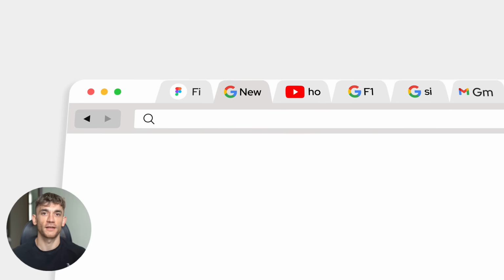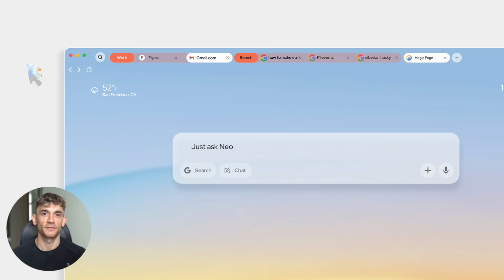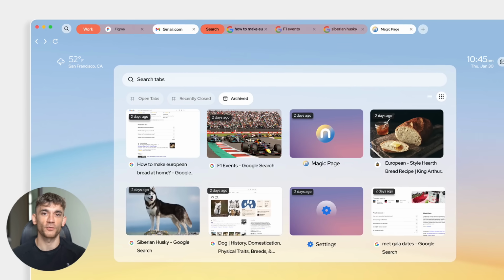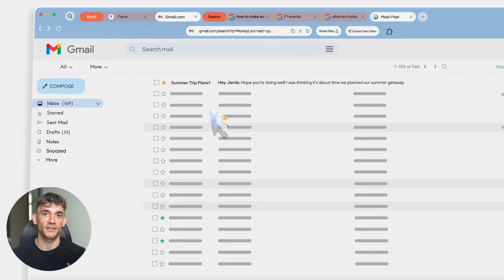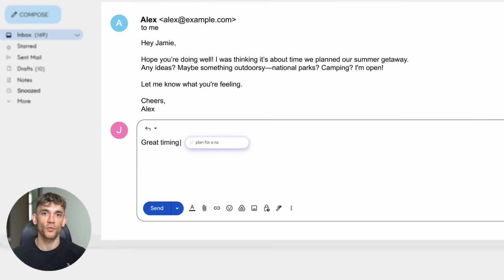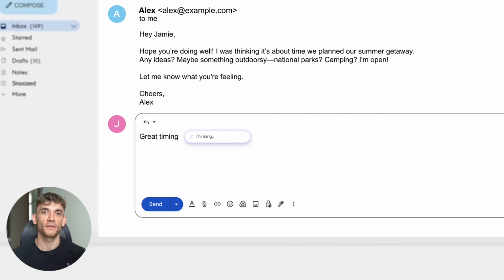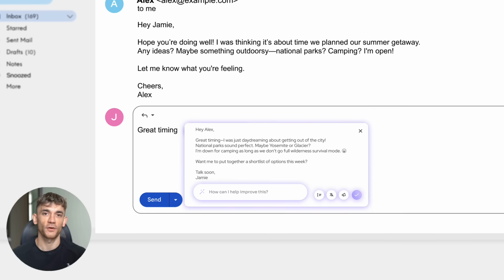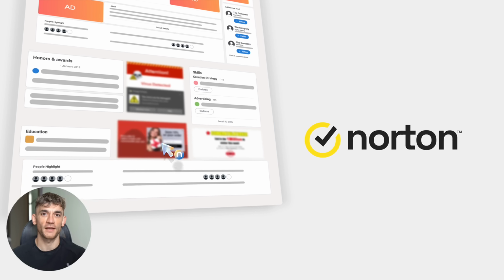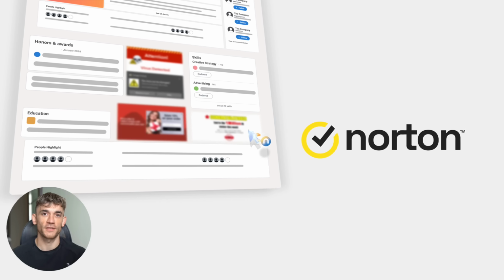Instead of tabs, Neo uses something called sessions. Think of sessions like smart folders for your browsing. When you're researching a topic, all related pages get grouped together. When you're planning a trip, that gets its own session. When you're working on a project, that gets its own session too. You can pick up exactly where you left off on any session. No more losing your place. No more trying to remember which tab had that important information. Neo remembers everything for you.